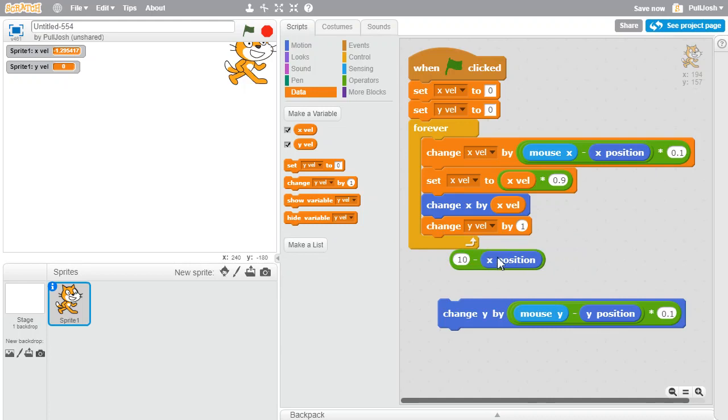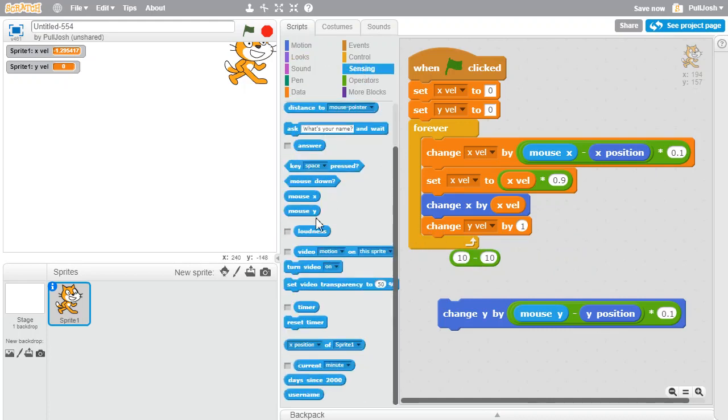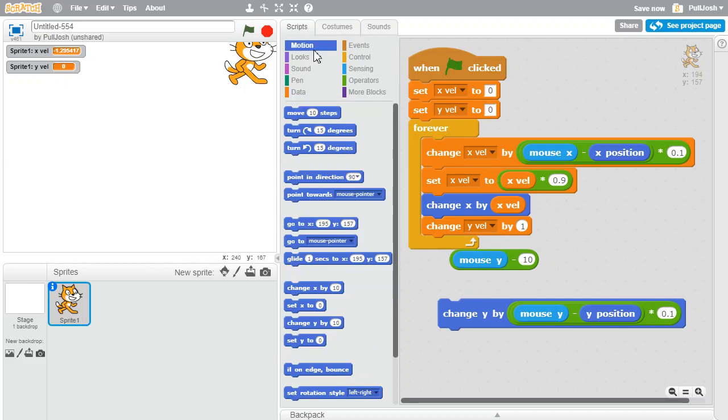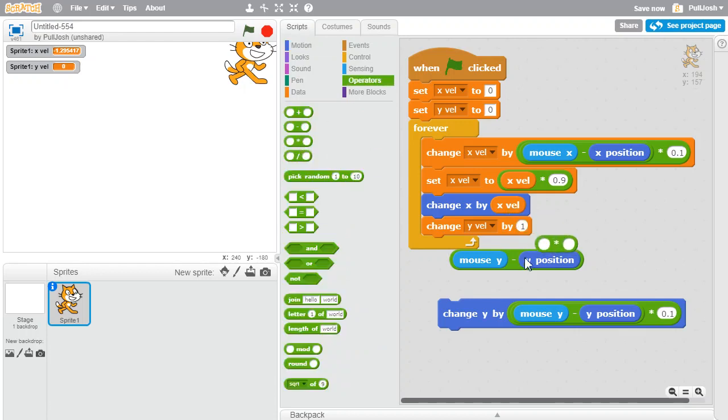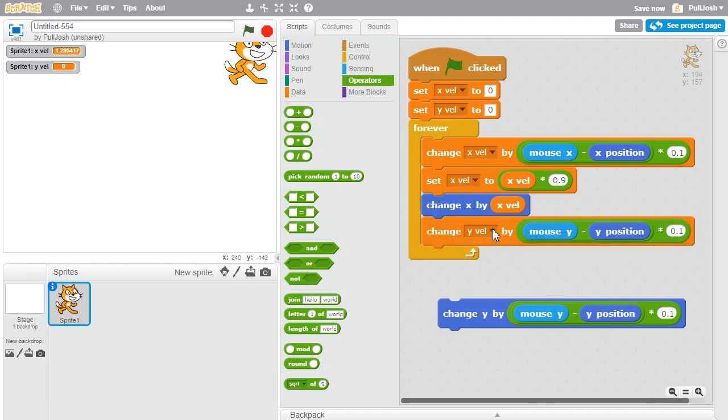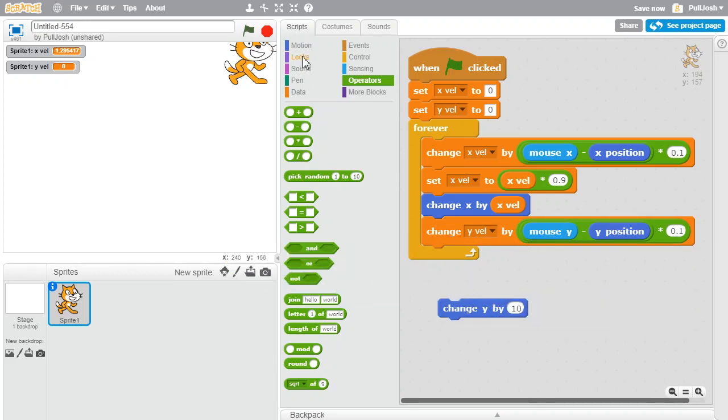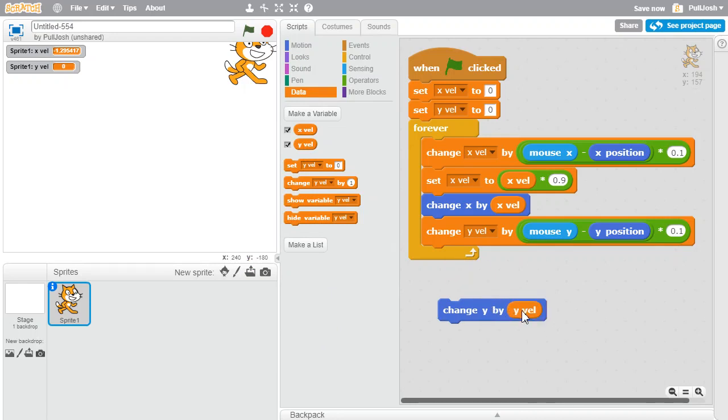And the way, whoops, I can't do it like this. The way that we're going to do this is by taking the mouse y, which is where we want to go, minus the current y position, which is where we are right now. And this will tell us how far we need to move, and in what direction, in order to get to the mouse. Then we say, actually, we only want to do about 10% of that, or 0.1 times. And we're going to change the y velocity by that amount. Now again, we want to change our y by our y velocity. That just means use the velocity to actually move.